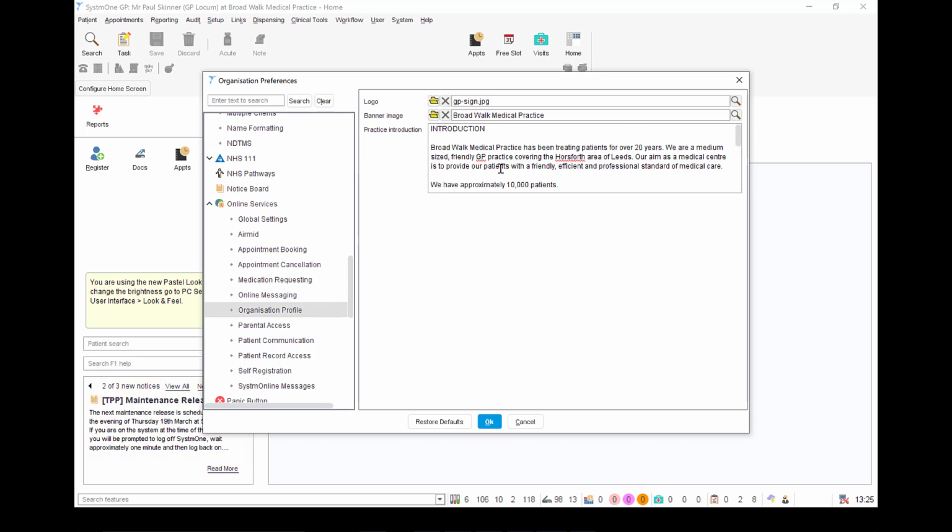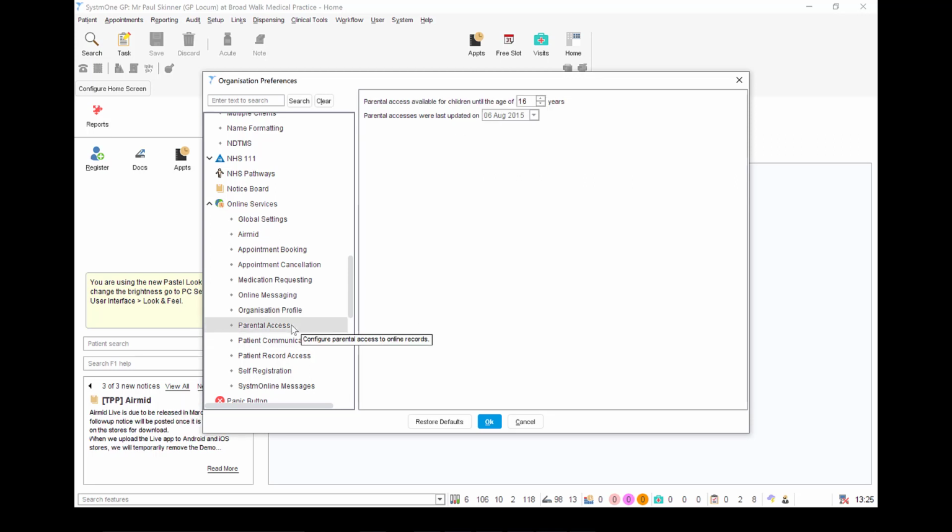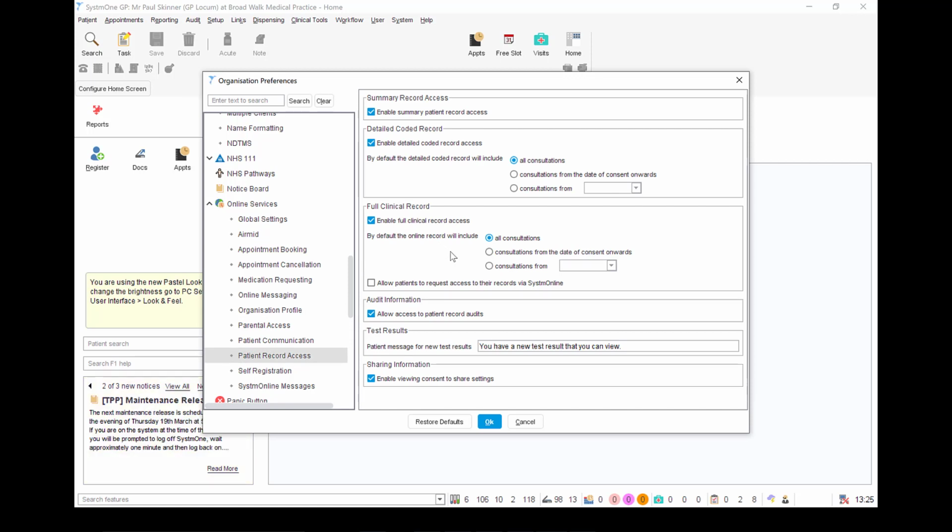So organisation profile. This can be used to set a default banner image when a patient first logs onto the app, and also to set a description of your service. Your patient record access is also the same, so you can set the dates for which a patient can access their full record or can see their full record from a specific consultation date, or if it's just from the date that they've registered for SystmOne or for Airmid onwards.